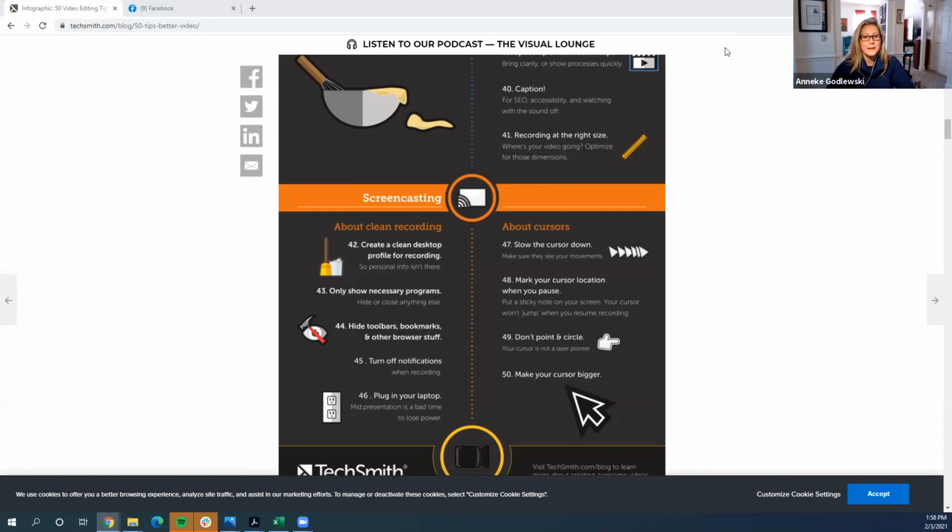But either way, make sure that bar along the top is clear so that it doesn't seem too cluttered and people don't see your personal information. Only show necessary programs, hide or close anything else. Hide toolbars, bookmarks, and other browser stuff.